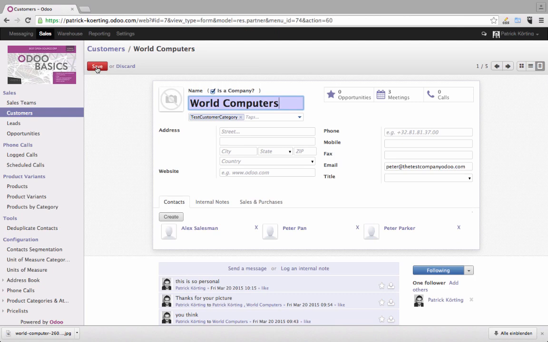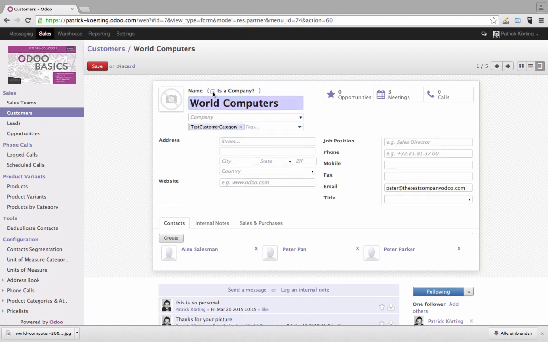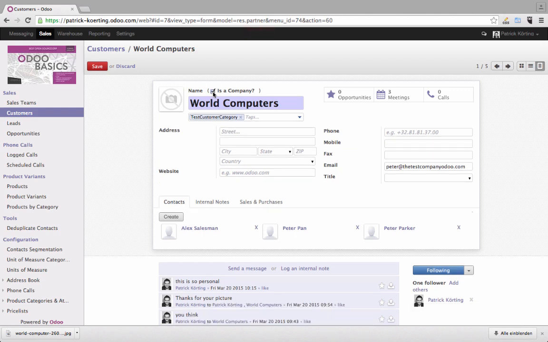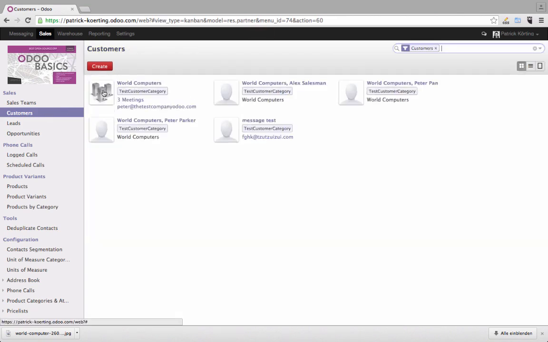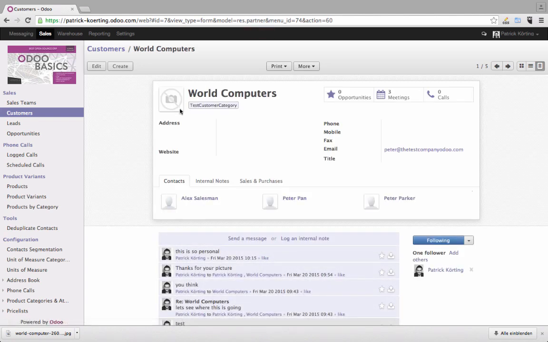We click Edit. The first thing you see on top of this is a checkbox: is a company or is no company? You can see that right here. If we go back, this is what makes the difference. If I click is a company, you get that logo. And if I uncheck it, you would see the avatar, like you see down here.